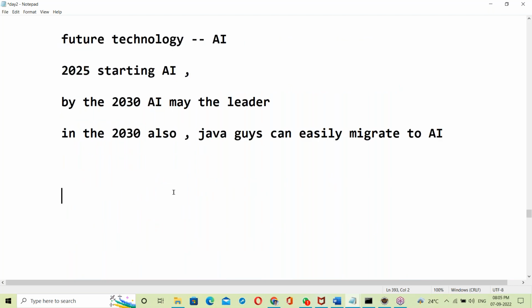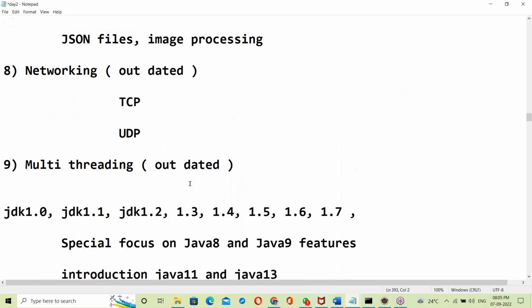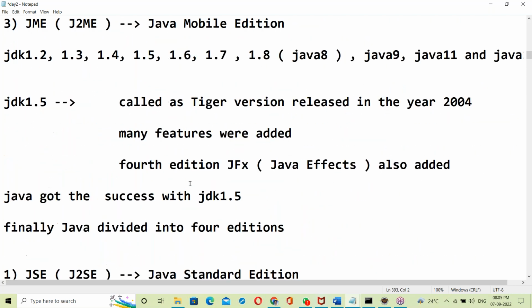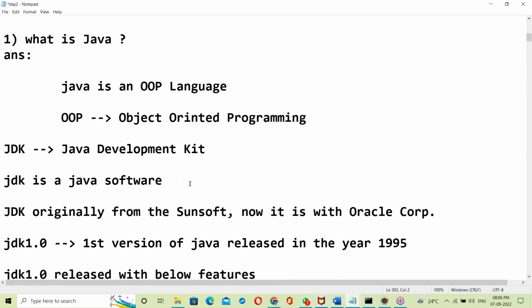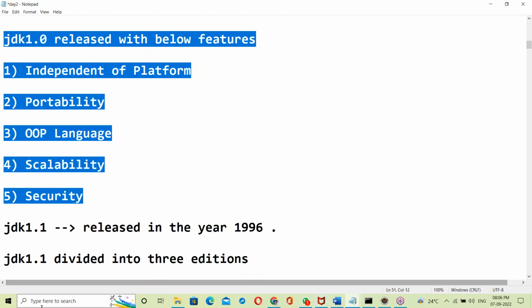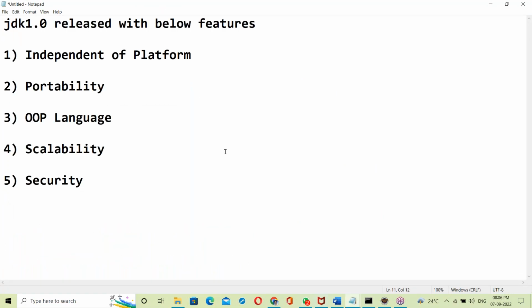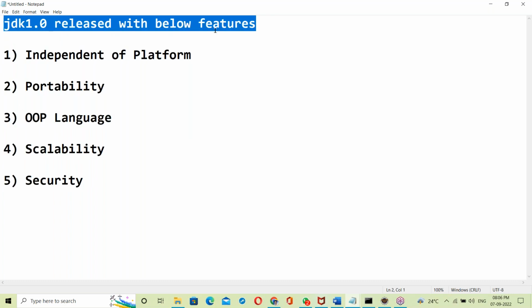The Java career and all these things were discussed in the previous class. The previous class completed all that history and the Java introduction. Now today's topic is Java features. See, JDK 1.0 is the first version of Java.